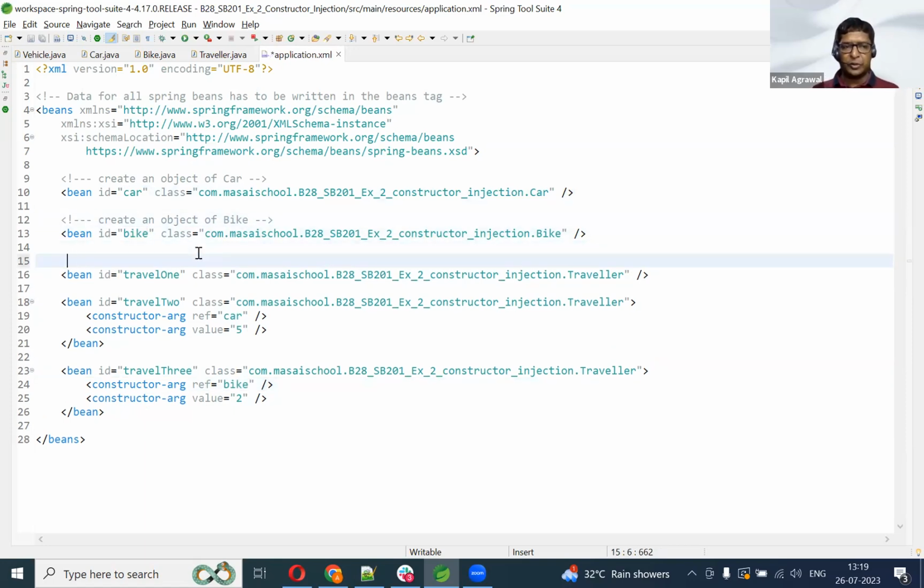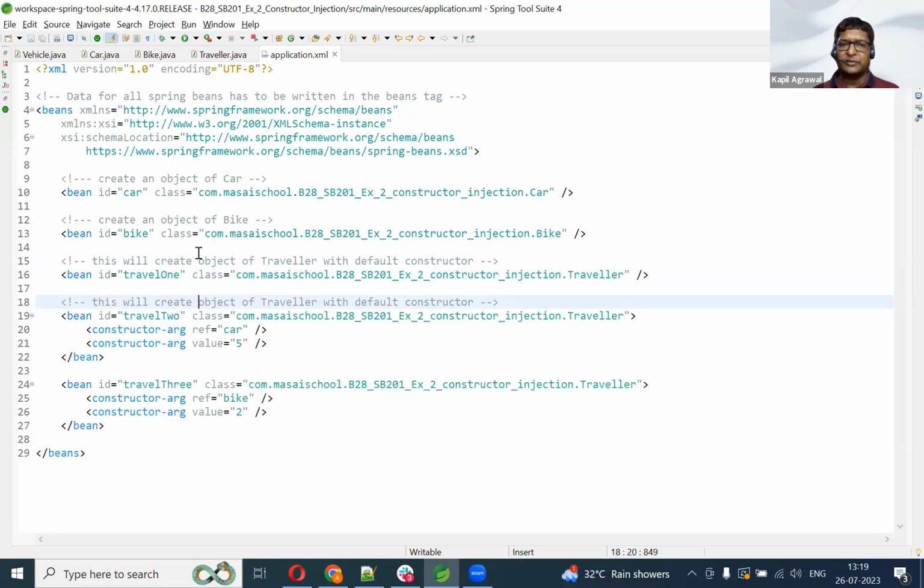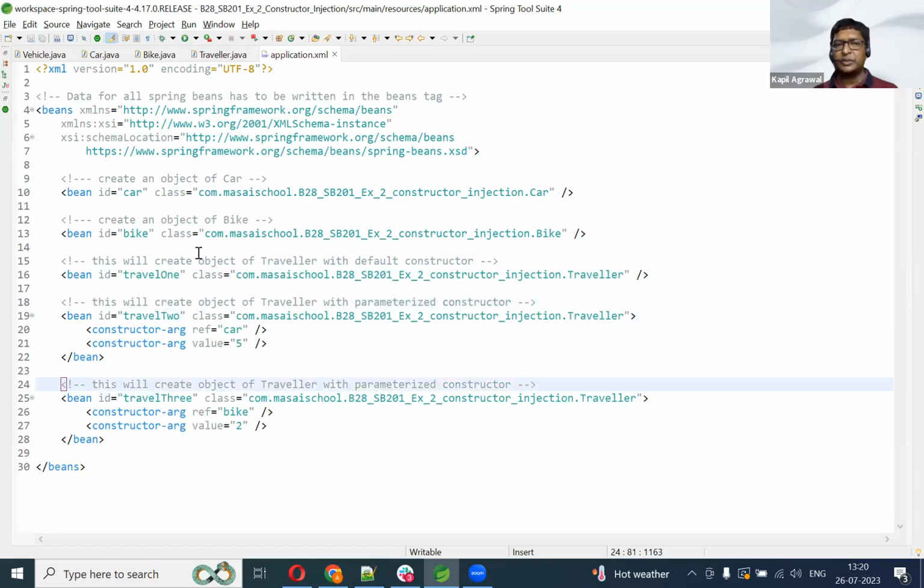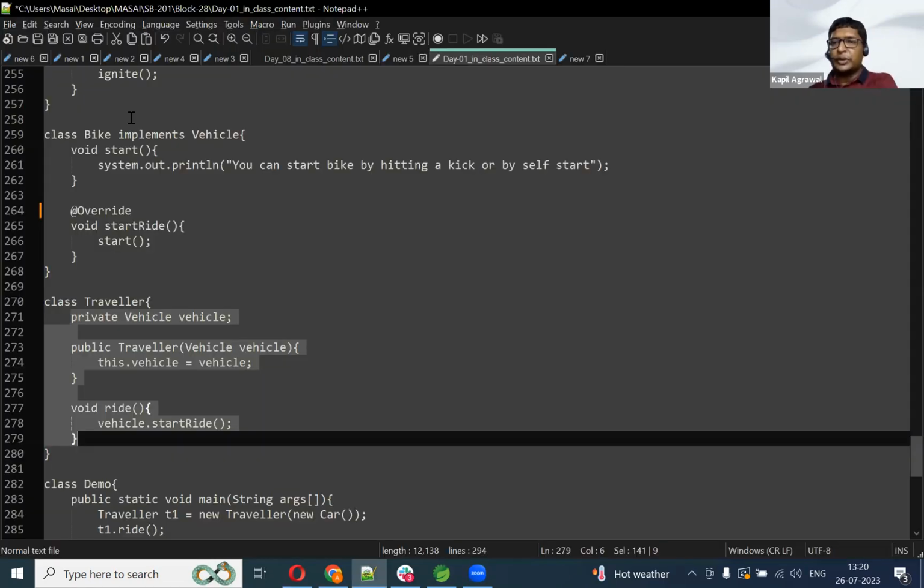First of all, everyone, this part will create an object of Traveler with the default constructor. And this will create an object of Traveler with a parameterized constructor. Then again, this will create the object using the parameterized constructor. Okay. Once again, just focus.